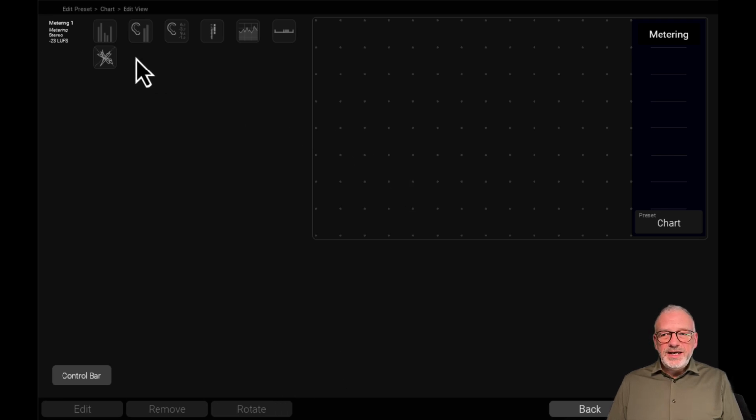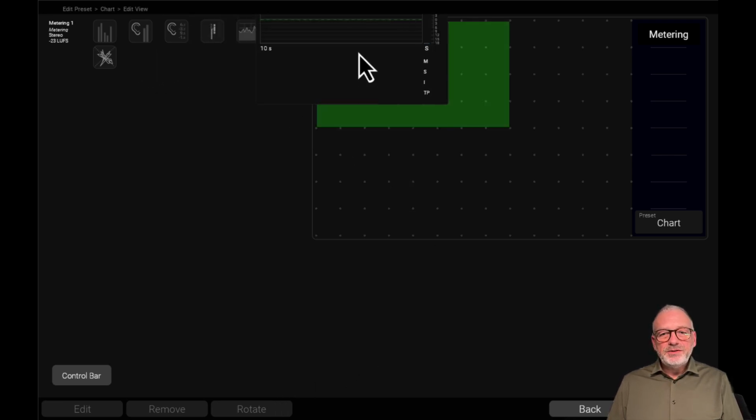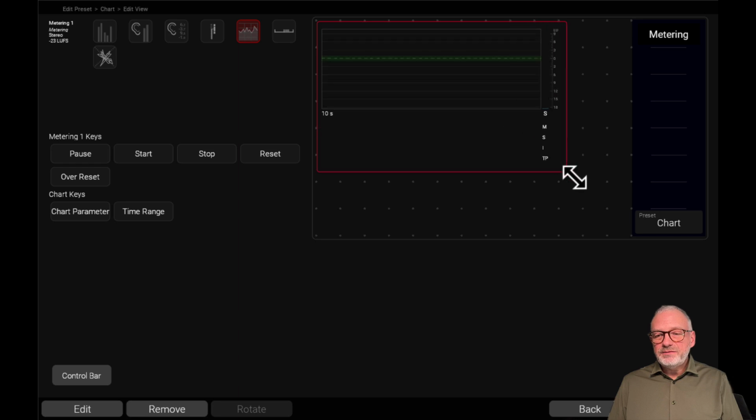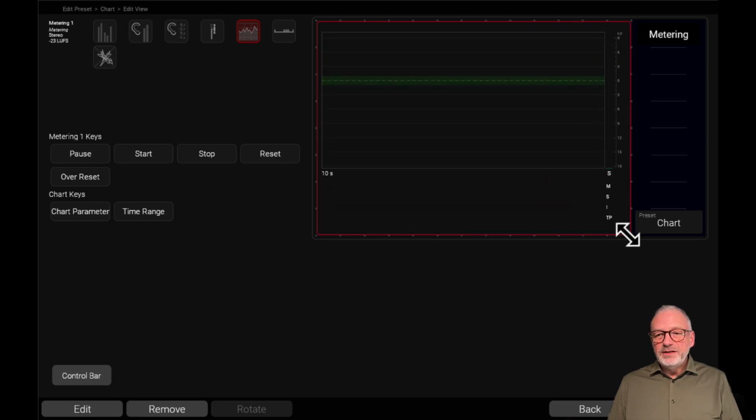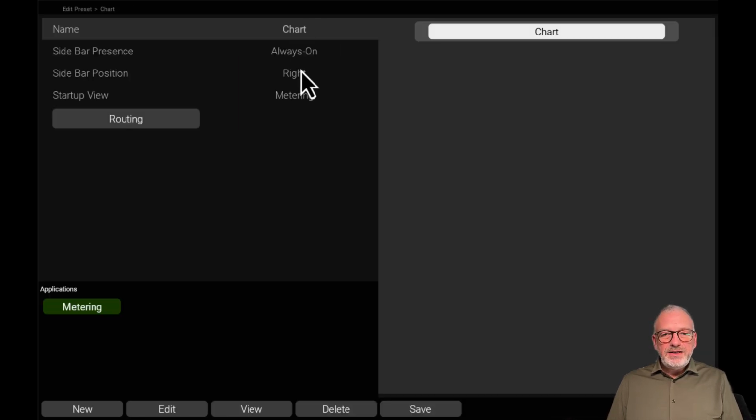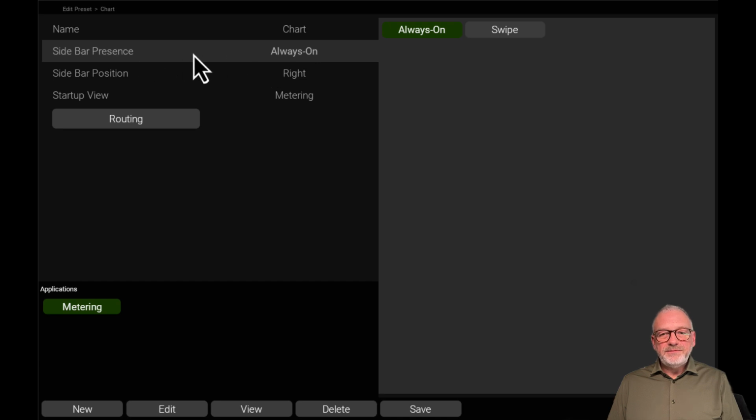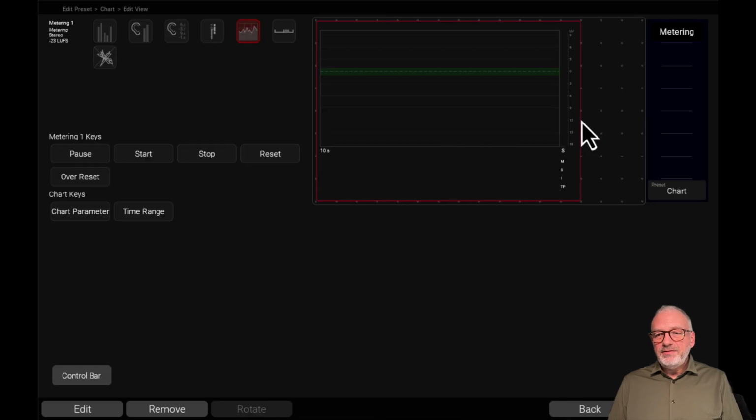In the view here, I just want the loudness chart just for this demonstration. So I'll just make it really, really big. I can actually go out here, and instead of always on for the sidebar, I can say swipe. And if I do that, I have a little more space here because then the sidebar is not shown on the device UI. That's basically the loudness chart. I have it now, but let's go through some of the settings.